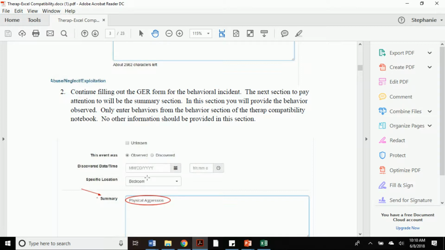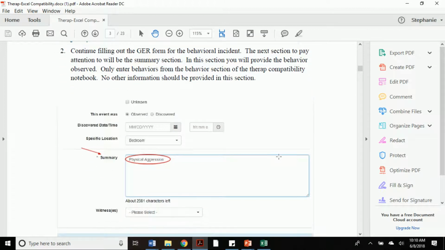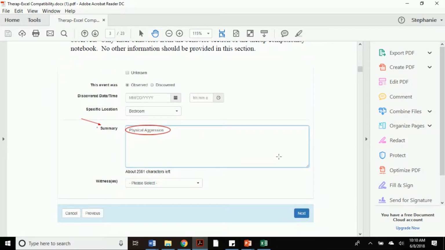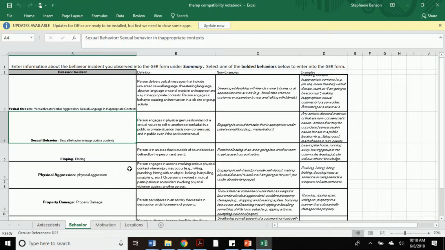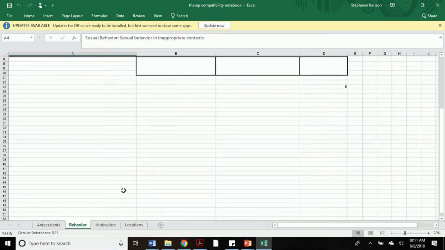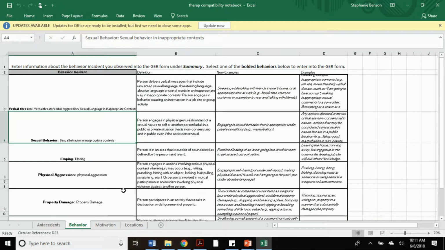The next section you want to pay attention to is the summary section. So under the summary section, what you're going to do is you're simply going to provide a brief description of the behavior. So here is a list of the behaviors that you might want to be tracking as more lower level behaviors, as opposed to those that you fill out a 245D incident report form for. Again, this can be changed and individualized for your own organization to make it as useful as possible.